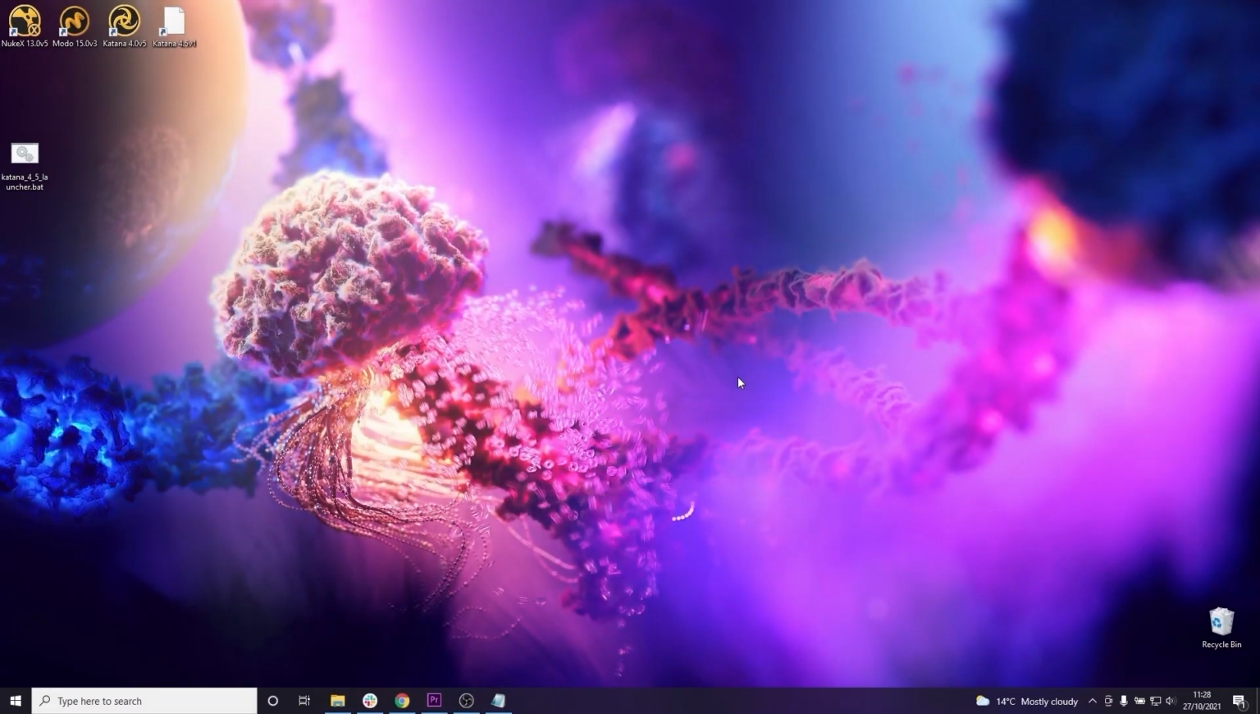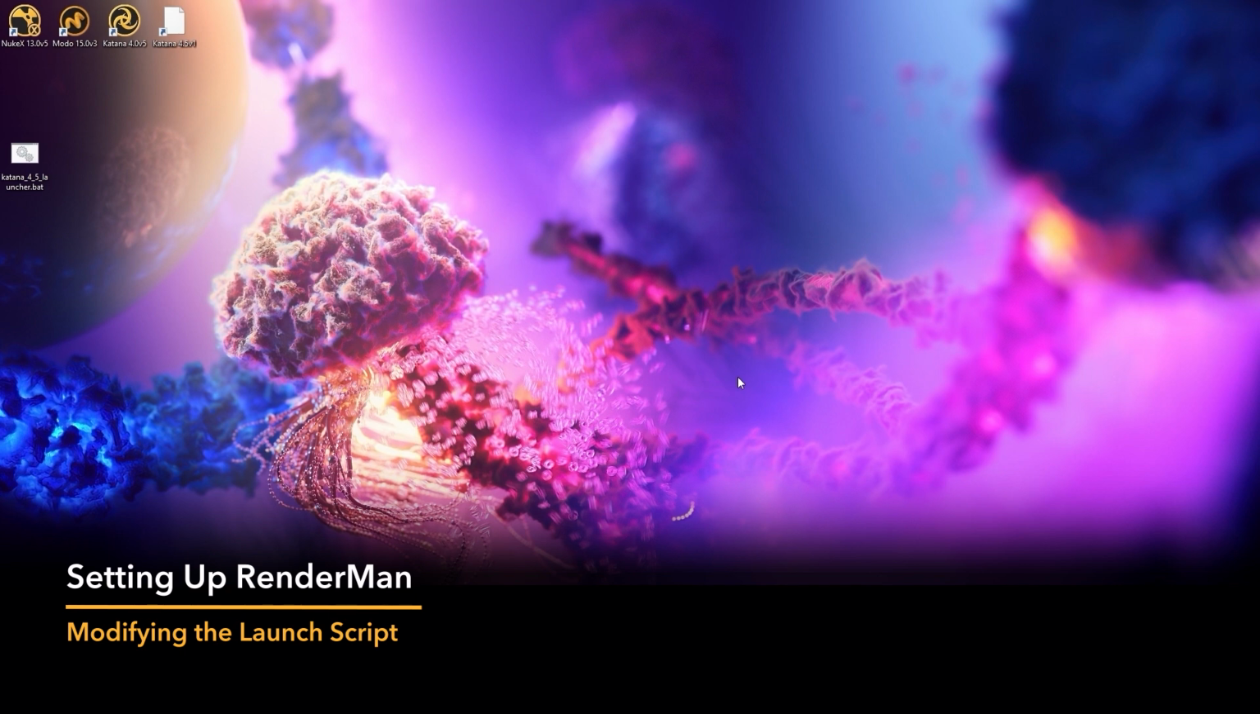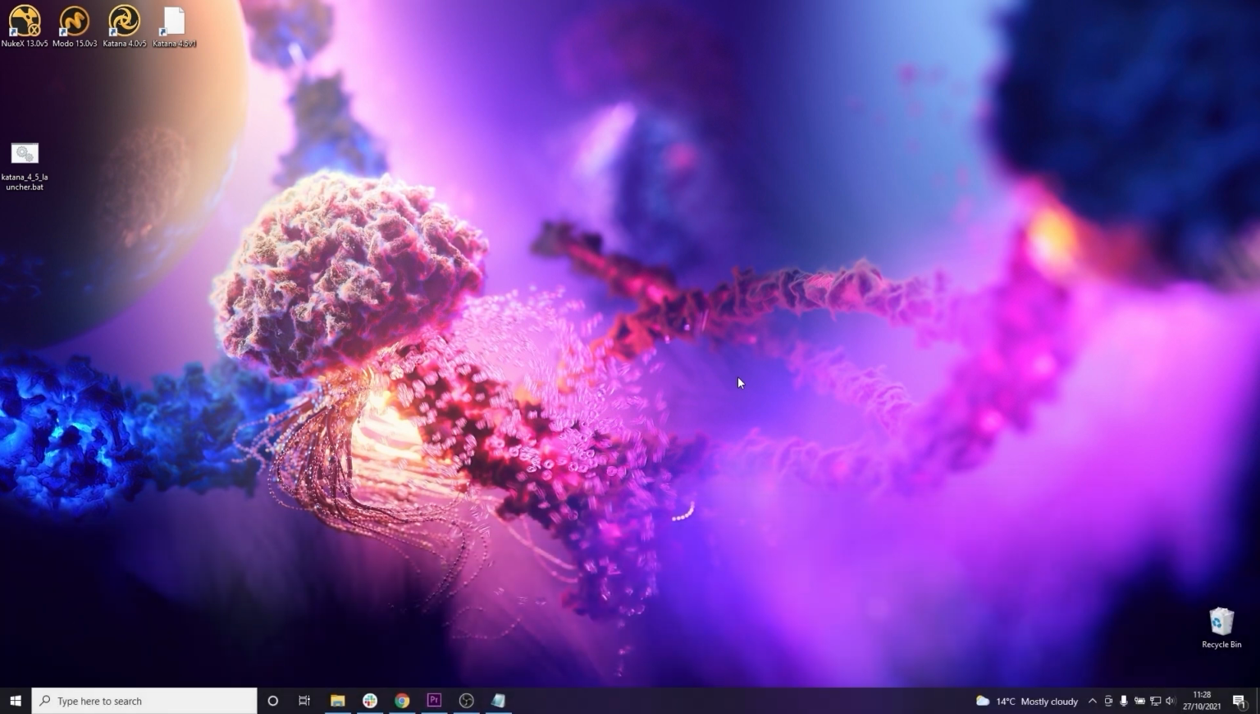In this quick video, I'm going to show you how to load the RenderMan render plugin into Katana using Windows. You'll need to set up some environment variables to do this, so we recommend you use a launcher batch script, as this is the easiest way to manage them.